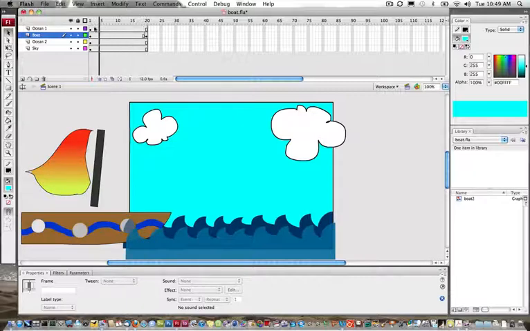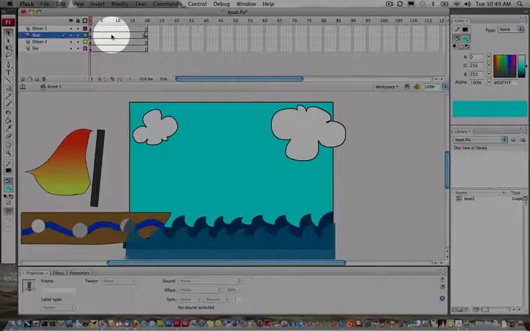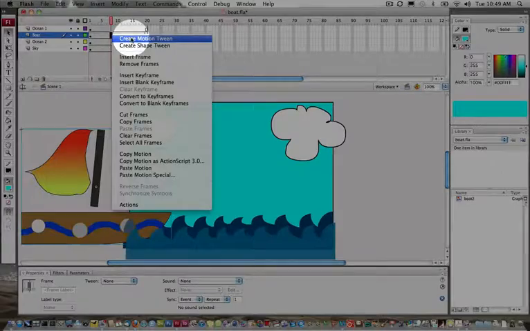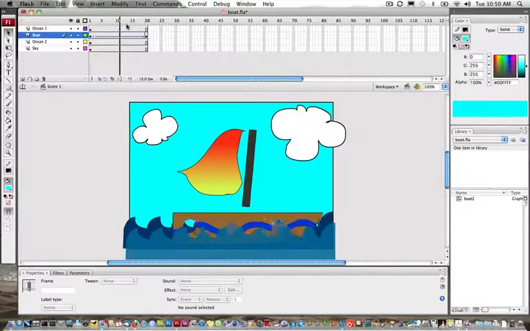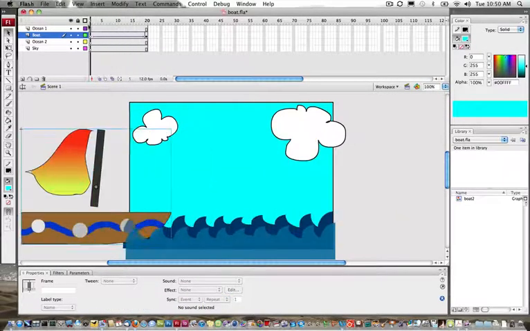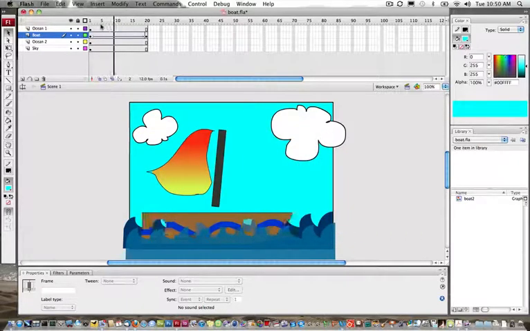What we need to do is now the computer has to do the work. So anywhere on the boat layer, in between frames 1 and 20, you're going to select and create a motion tween. Notice it turns purple and you get an arrow, and if I take my red playhead, it now moves from left to right. Voila.